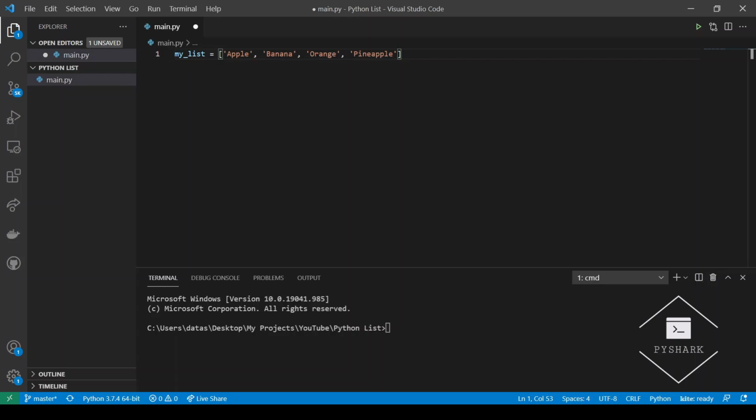To make it easier to showcase, take a look at the list that I've created right here. So if we started going in order, we start from apple having index 0, banana with index 1, orange with index 2, and pineapple with index 3. Alternatively, you can start going backwards, and here the pineapple will have an index of -1, orange with index -2, banana with index -3, and apple with index -4.